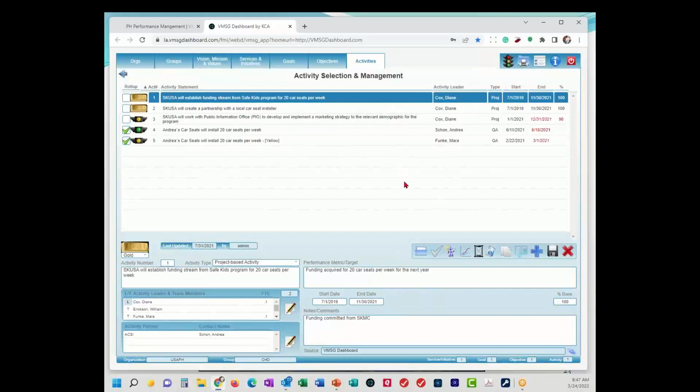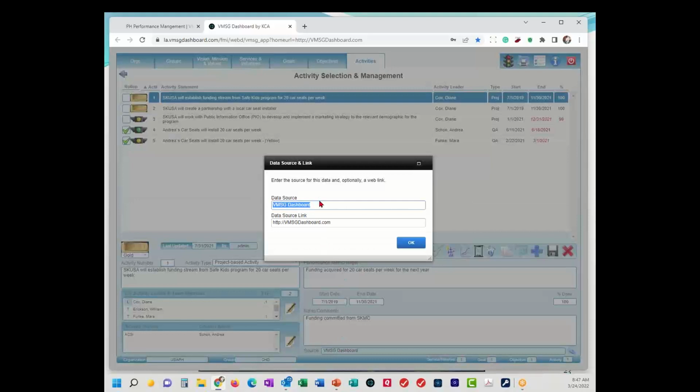And something else I wanted to show you, in addition to documents, you also have this button down here at the bottom called source. A lot of times when you've got an activity, you want to be able to say, where am I getting this data? And you go back a month later and ask, where did I get that data? Well, down here you click on this and you can define what it is, just a text definition, and you can put in a link down here.